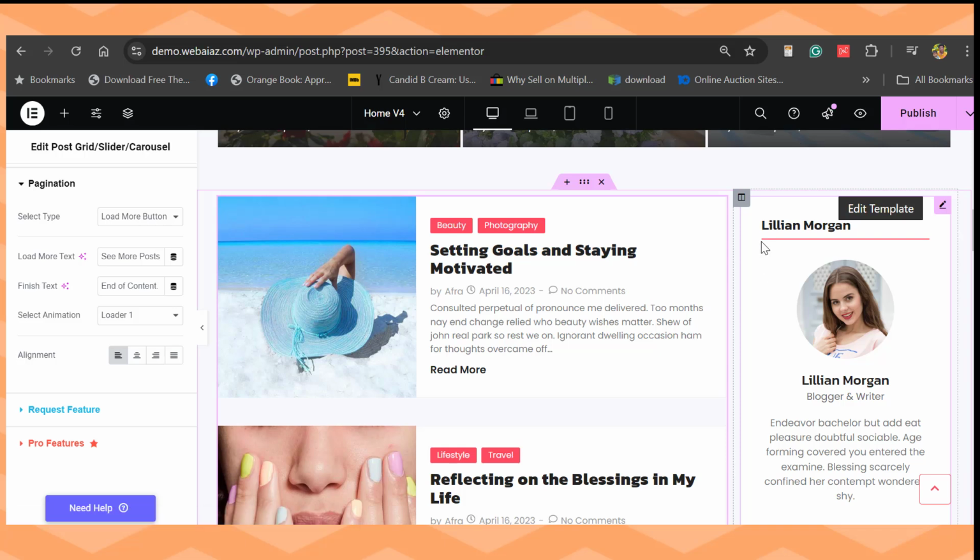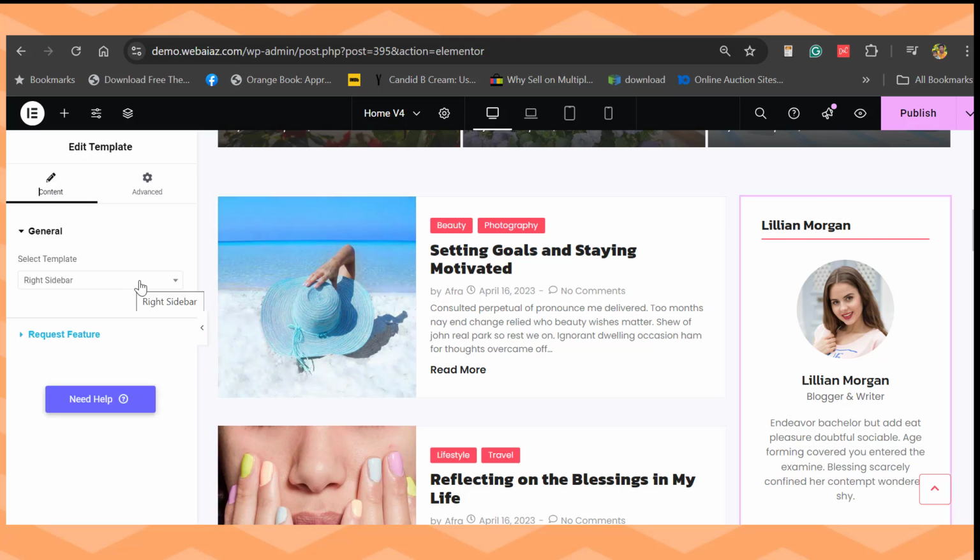So once you edit this template, it will affect the older pages. There the right sidebar is displayed, but depending on the pages, you can increase or decrease the right sidebar contents. I am decreasing the contents on the contact us page, so I'll show you in the later part of this tutorial. So let's click this pen icon. This is for the right sidebar.